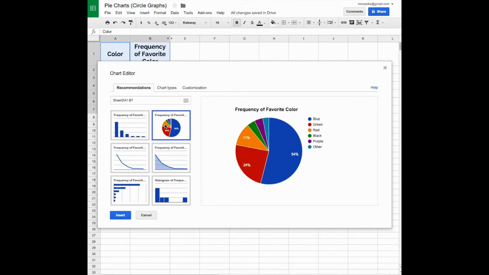So we're going to click on the pie chart right here. And if you notice, it comes out with a nice, pretty graph. It looks similar to the graph that we just made by hand. The only problem is the colors don't match. So this is blue, and this is green, and that's red. So you're actually going to be able to change those colors. We're going to show you how to do that in a little bit.